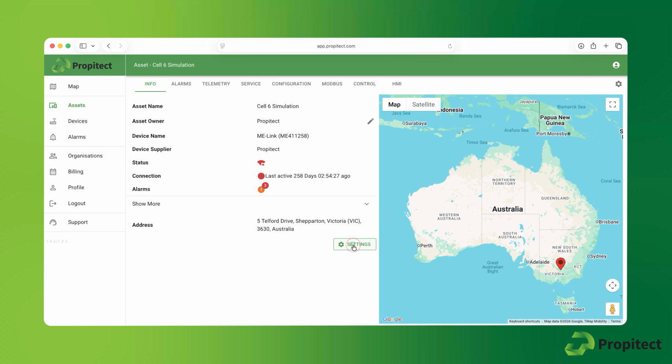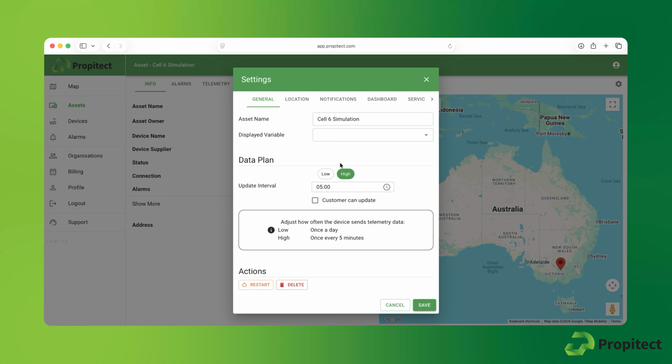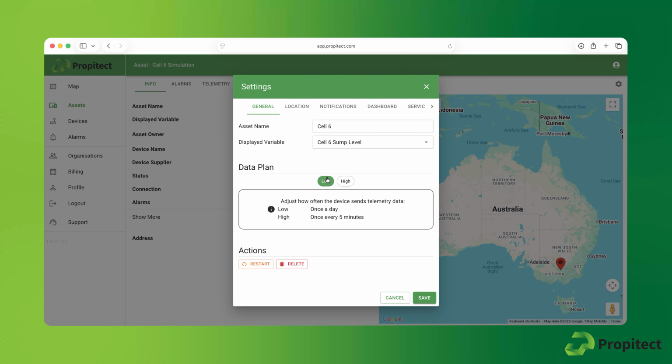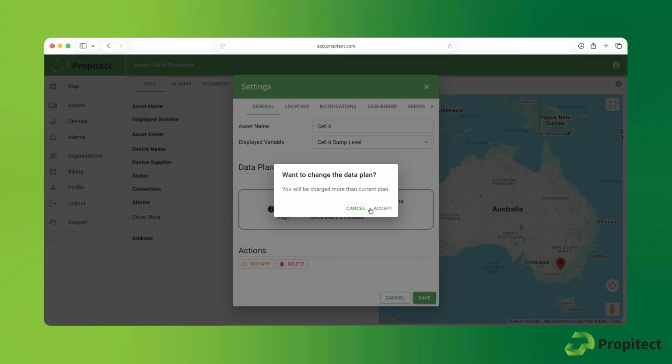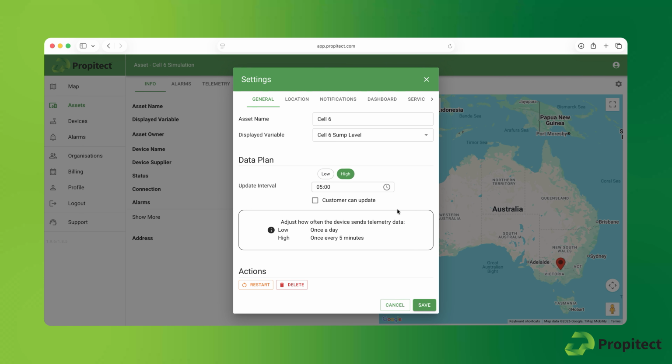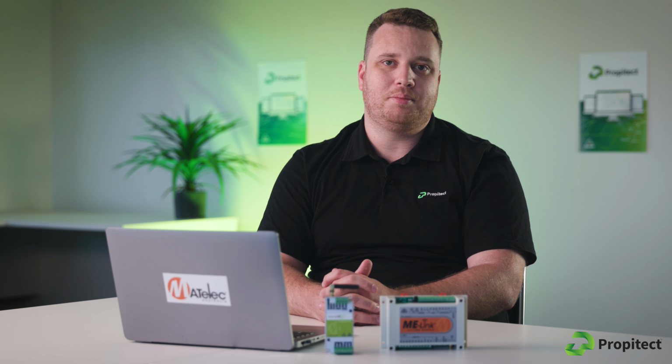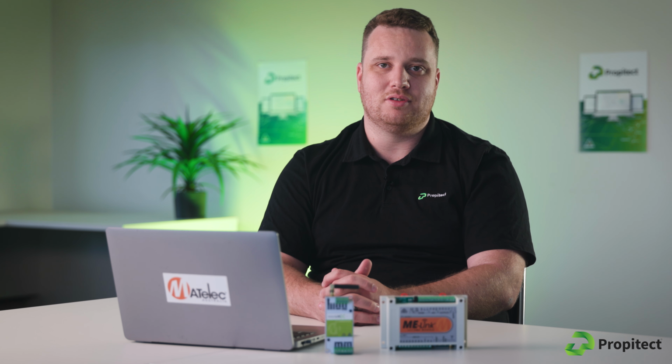If we click the Settings button, it opens a new window where we can edit the asset. Here you can update the asset name, choose a displayed variable, such as level. This can be configured in the Telemetry tab. Manage your data, we'll cover this in more detail in another video, or delete the asset. Note that this option is limited to admin users.